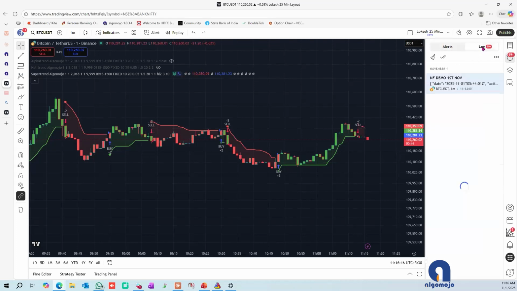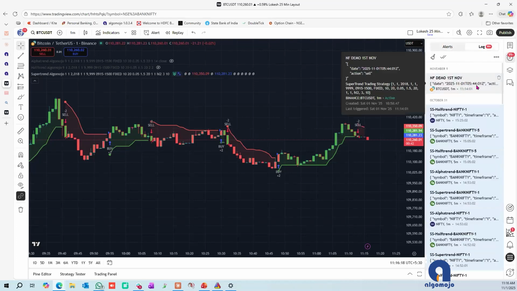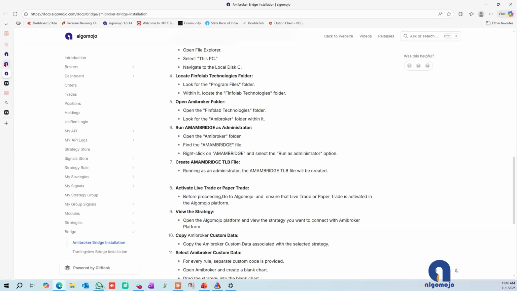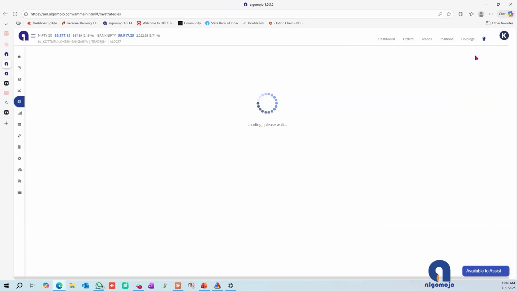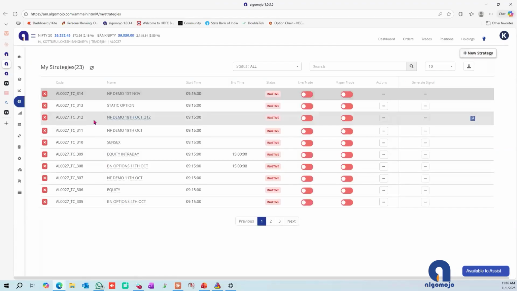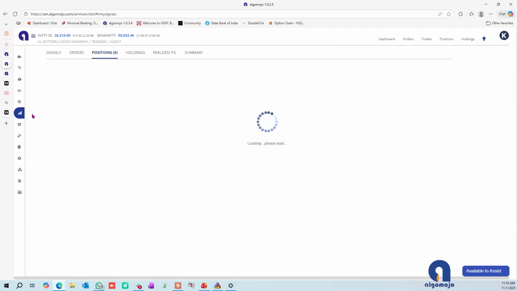Let us see what has happened to that sell signal. As you can see here, sell has been generated. You go to Algo Mojo. I think we had switched off this strategy. Maybe it got ignored. Let me see this.